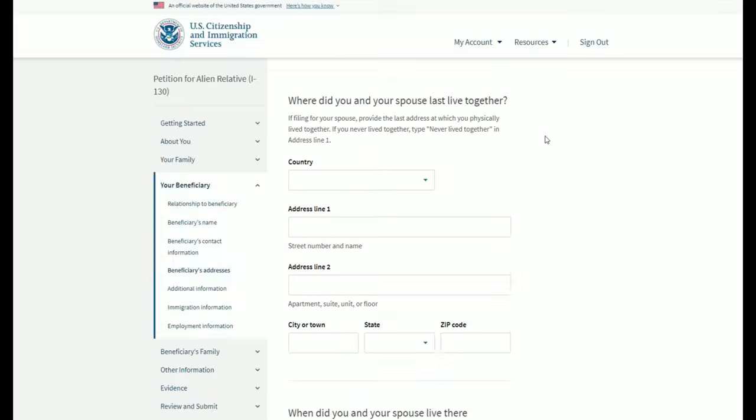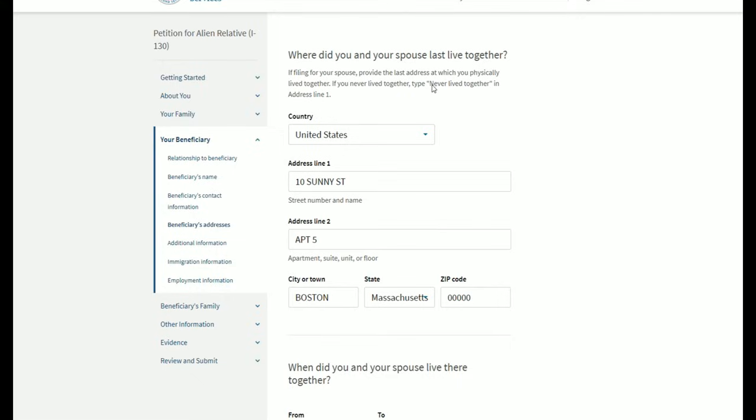Okay, in this section here, it asks, where did you and your spouse last live together? So this question asks to provide an address where you and your spouse have resided most recently. So we'll just say that they still live together at 10 Sunny Street. If you have never lived together, you will just have to type never lived together in this line right here, address line 1.